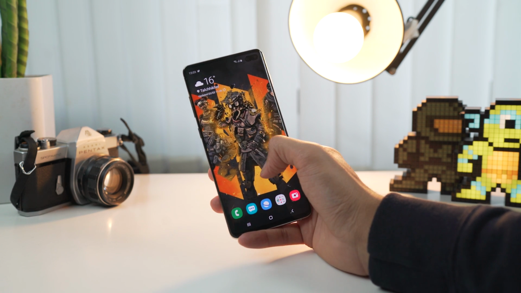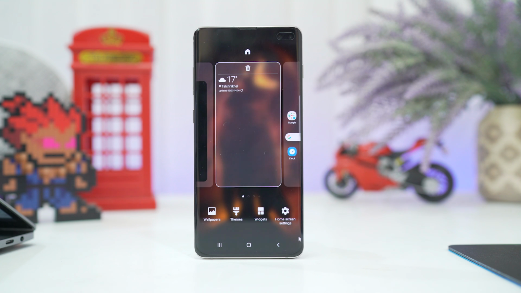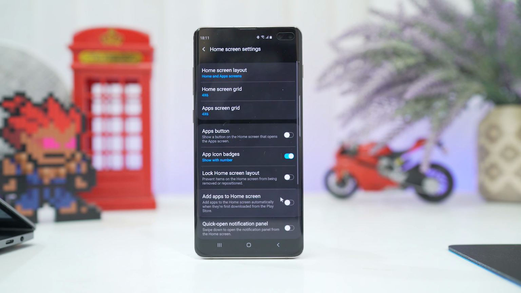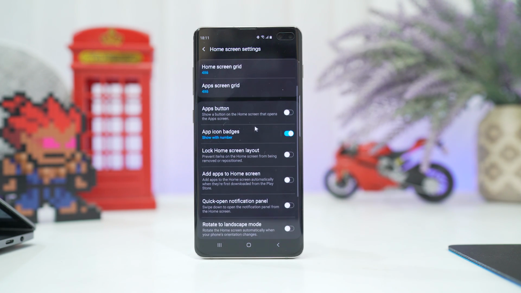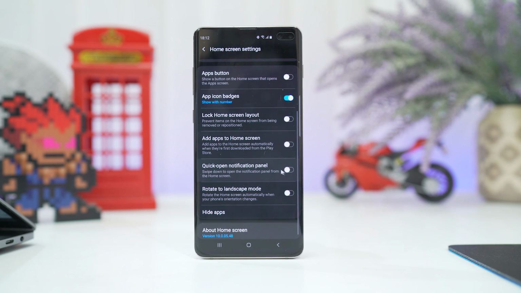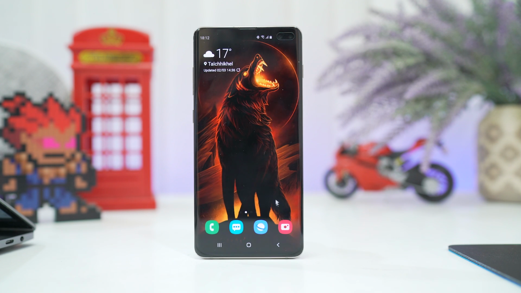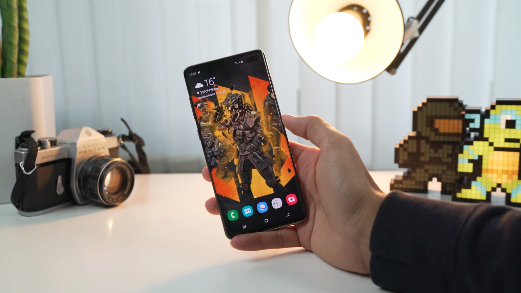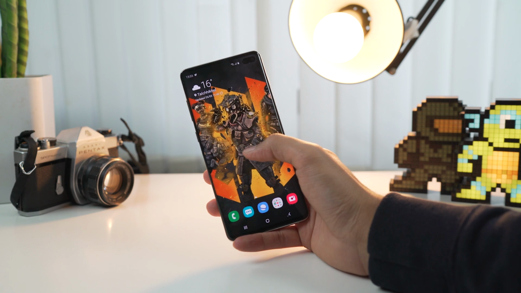Tap and hold onto the home screen, go to home screen settings. Here you can choose your app layout, grid sizes, etc. Scroll down and here you can see enable quick open notification panel. So enabling this will launch your notification panel when you swipe down on your home screen. This makes single-handed use more convenient.